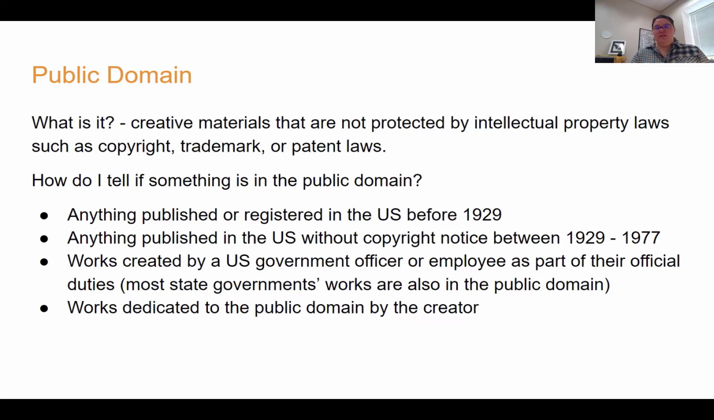And then there are works that are dedicated to the public domain by the creator. So if you create a work and say, hey, I don't actually want to deal with my copyright, I want to give this to everybody to do with it as they will, you can do that as a creator as well. And so these are just 4 really easy examples that are able to tell if something's in the public domain or not. There's actually a chart through Cornell, which I can show you in a little bit, that shows how to determine if things are in the public domain.